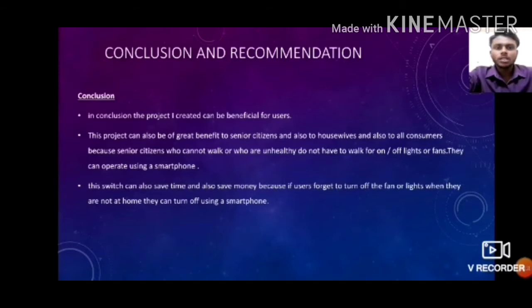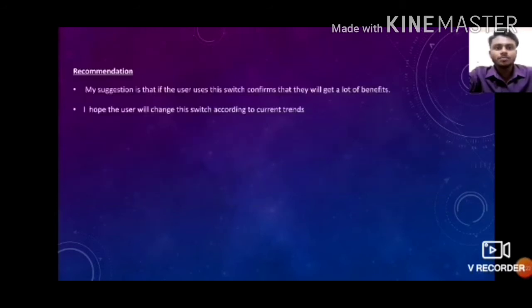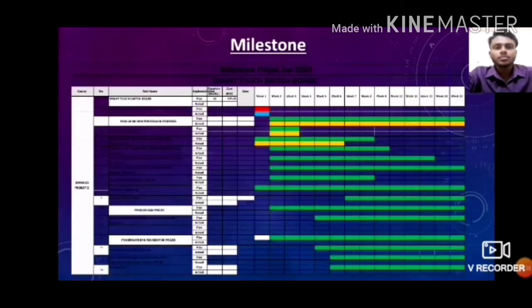This switch can also save time and money, because if users forget to turn off the fan or light when they are not at home, they can turn it off using a smartphone. Recommendation. My suggestion is that if users try the switch, they will get a lot of benefits. I hope users will change their switch according to current trends.